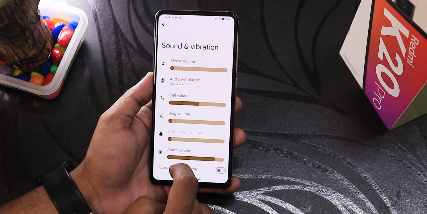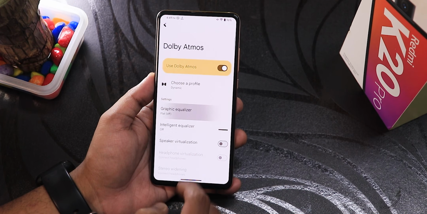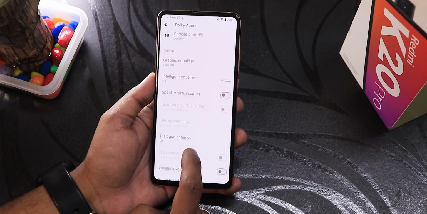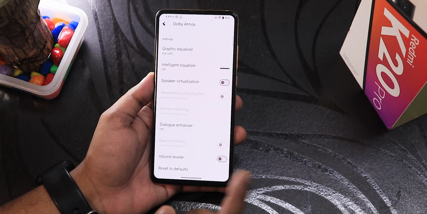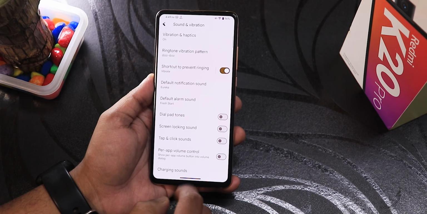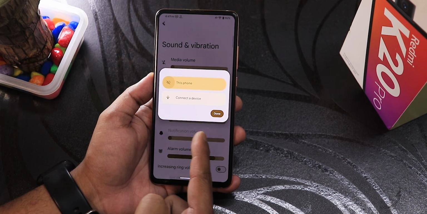In the sound and vibration settings, if you go all the way to the bottom, we have the Dolby Atmos as well. So you can use the graphic equalizer and stuff. We have the intelligent equalizer as well, speaker virtualization, headphone virtualization, stereo widening, dialogue enhancer, volume leveler, all these things are there. So you can use it. And even the profiles you can change. Also, we have the per app volume control and stuff. And here you can also change the output device from right here, as you can see.